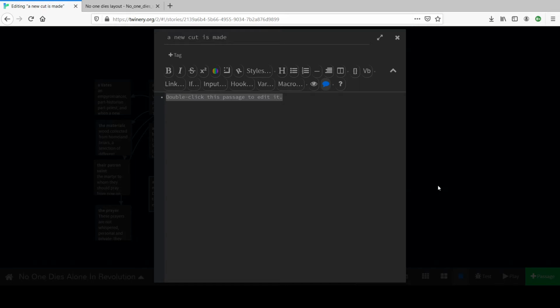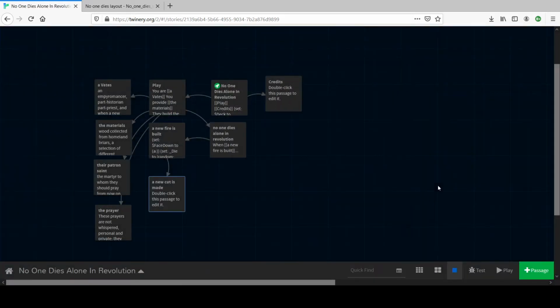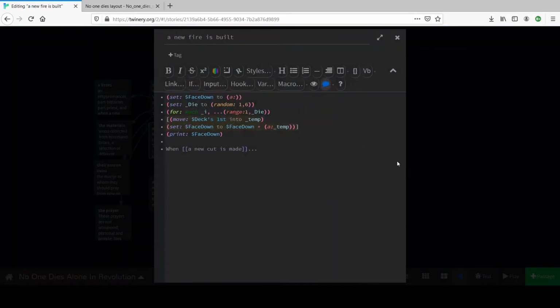Sorry, I was going to suggest, now that we've got the face down cards working, instead of it just printing out the cards, you could get it to print how many you have. Yes, you could, that's good. You have however many face down. That's a much better idea. Great, yeah. So do you want to see if you can work out how to do that?